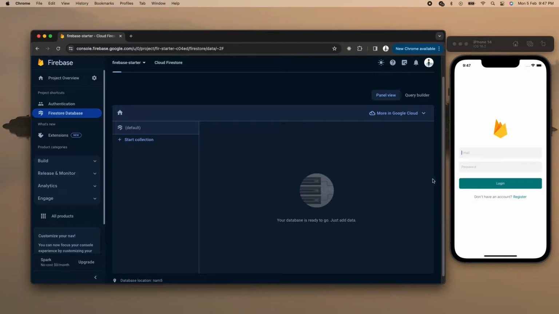So in the other video we worked on authentication. Today we are going to be looking at the create, read, update and delete functionalities of Firebase. We are going to be working with the Cloud Firestore database. This is not the real-time database, this is just for Cloud Firestore. So let's first log in and then see what we'll be dealing with.